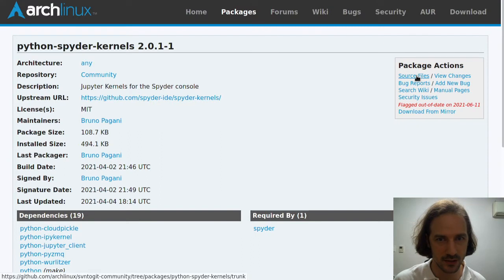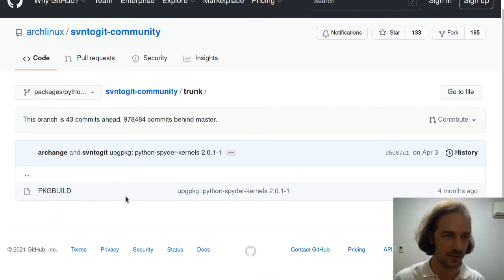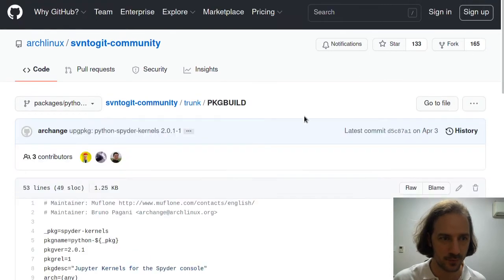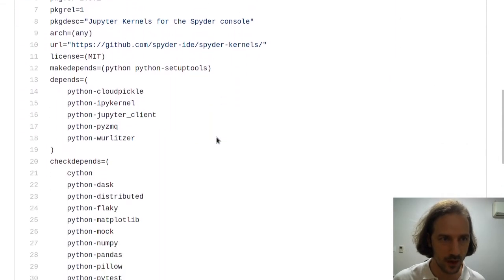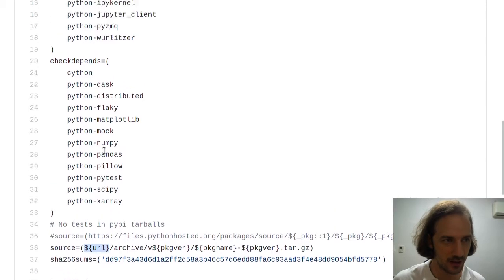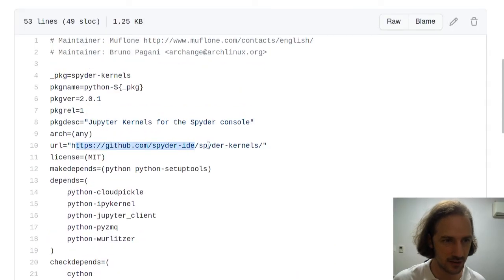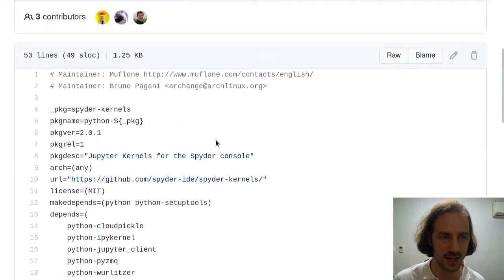But what we need is to go to the source files. So in the top right corner here, we can go to the source files, and we can see that there is only this package build. So we don't have the sources here, but if we open this package build, then we can see that it will grab the source from here, and this is the URL. The URL is added here. This is the GitHub page, and then it will also contain the package name, the package version, so things like that.